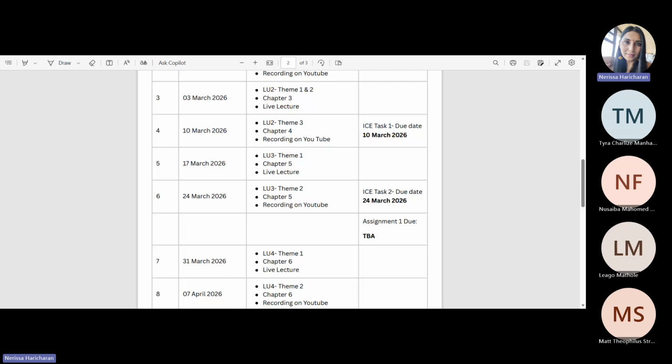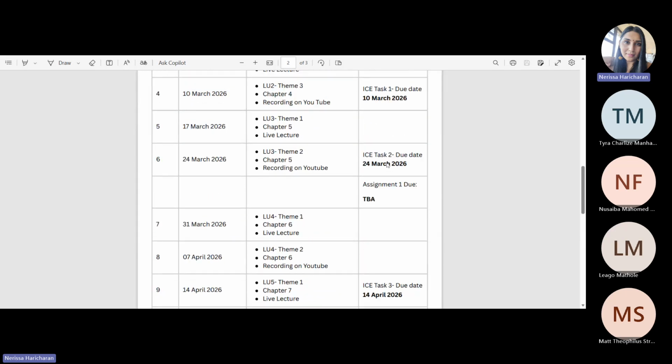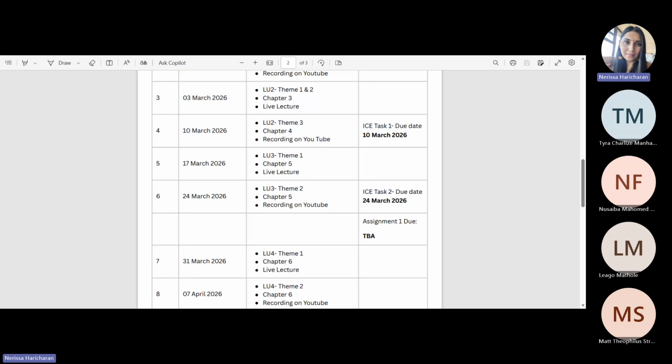So these dates that I posted here, 10th March, 24th March, 14th April, and 5th of May, these follow through where a week before these due dates, I will post the ICE task on ARC. You will have the week to basically complete the ICE task and then post your completed ICE task onto ARC again. However, these are my dates, meaning these are soft dates, right? Towards the end of semester, I will give you probably a 2-week notice to tell you that this is now the hard date for the ICE task that is due.